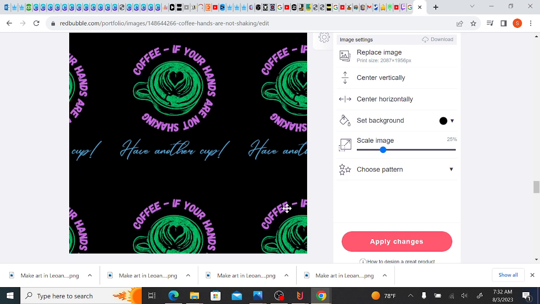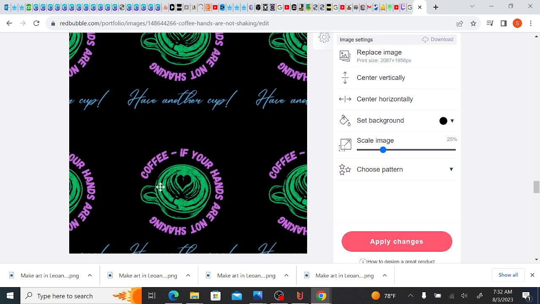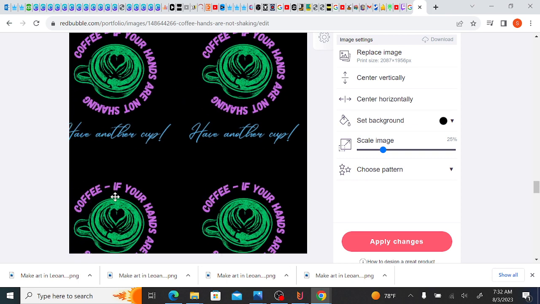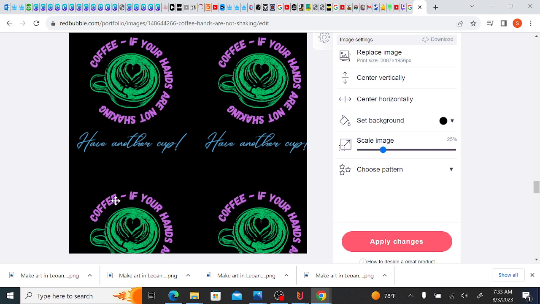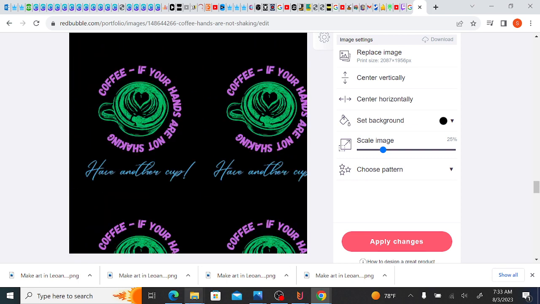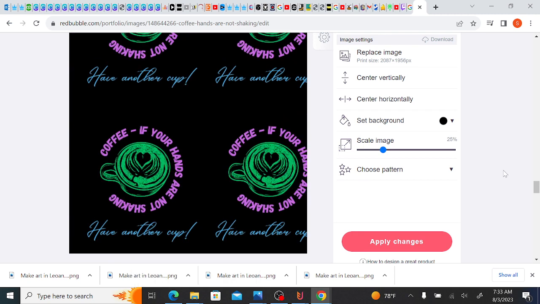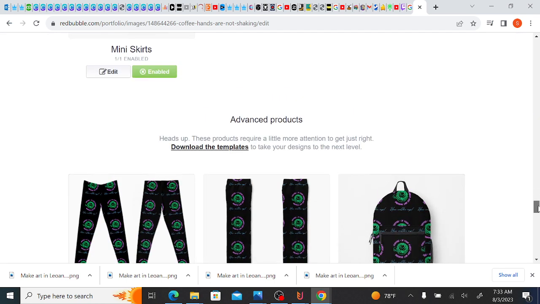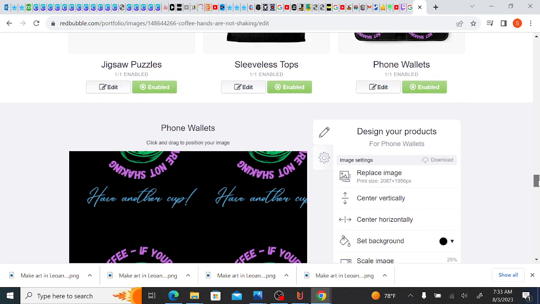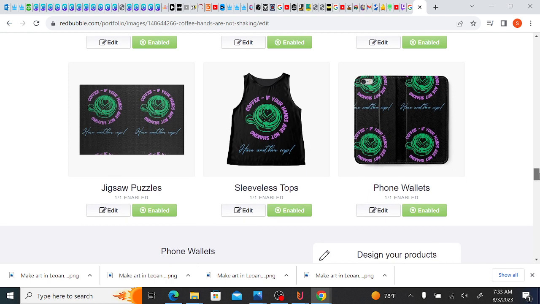Okay, now everything's just moving kind of funny and wonky. RedBubble tends to use up a lot of memory or RAM. I'm not sure what the right word is. And then things start to get funky sometimes. So we may just have to come back to this later. That one is not going to work well right this moment. So let's see if we can edit the jigsaw puzzle.